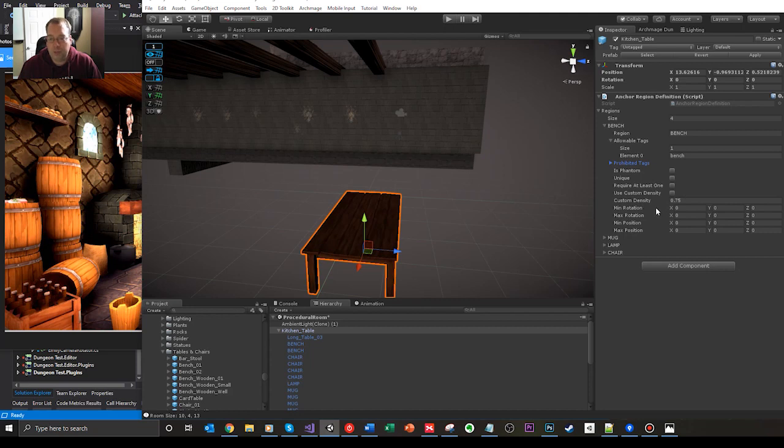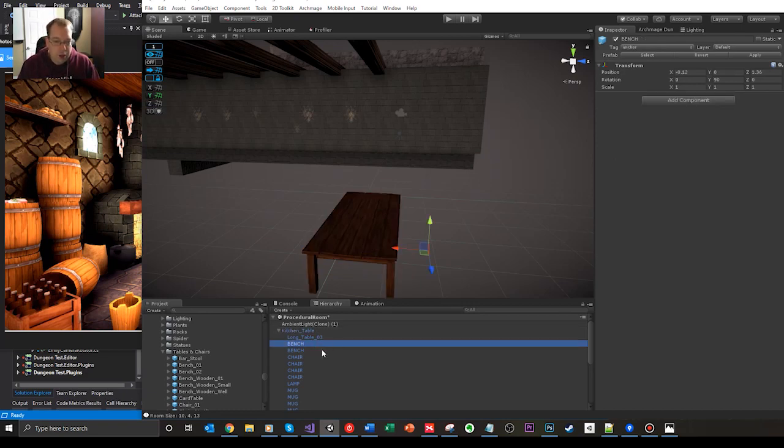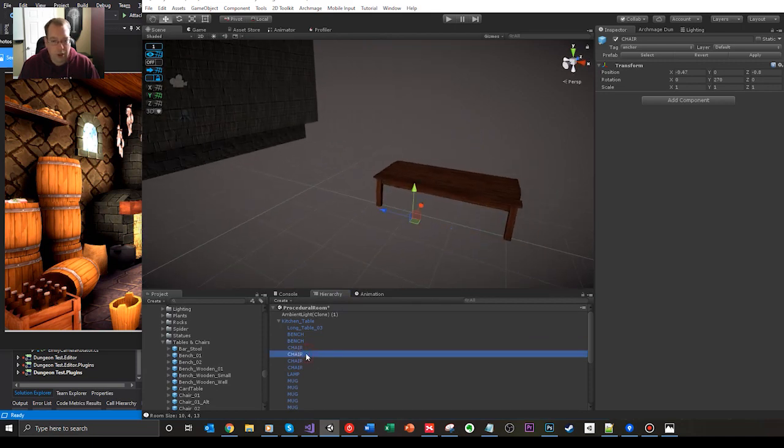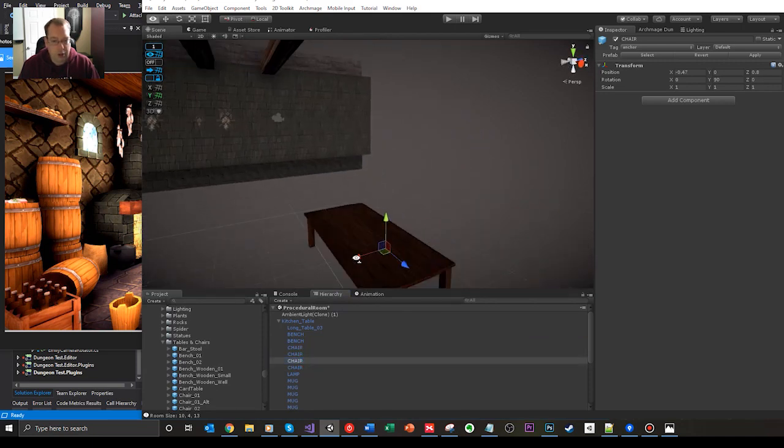And then we can define minimum and maximum rotations on all three axes in order to place it on there. We can also define the minimum and maximum position of that anchor, so it can be a little bit closer than this, a little further out than that. So we define the benches, then we define the chairs. So here's the position for one chair, then the next chair, then the chair on the other side.